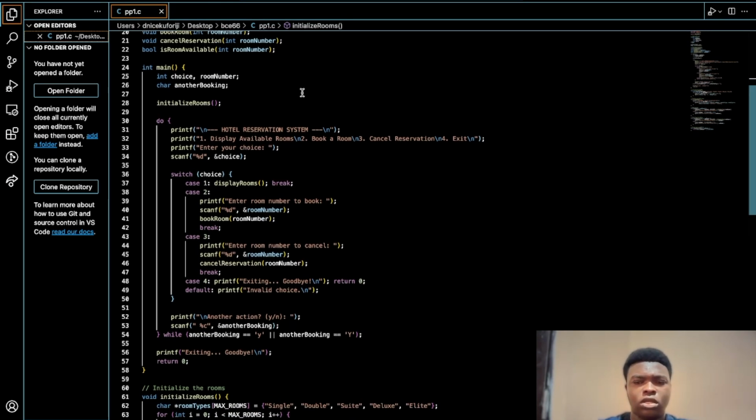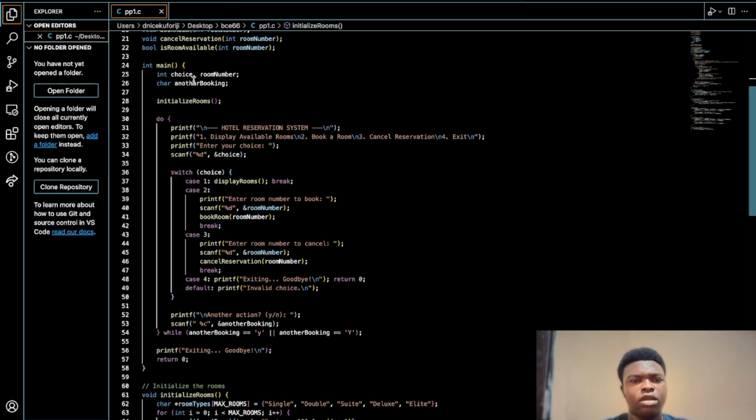So yeah, we move to the main function setup. That's the int main, which I can say is the heart of the program. That's the entry point of the program. All the program starts running from here.